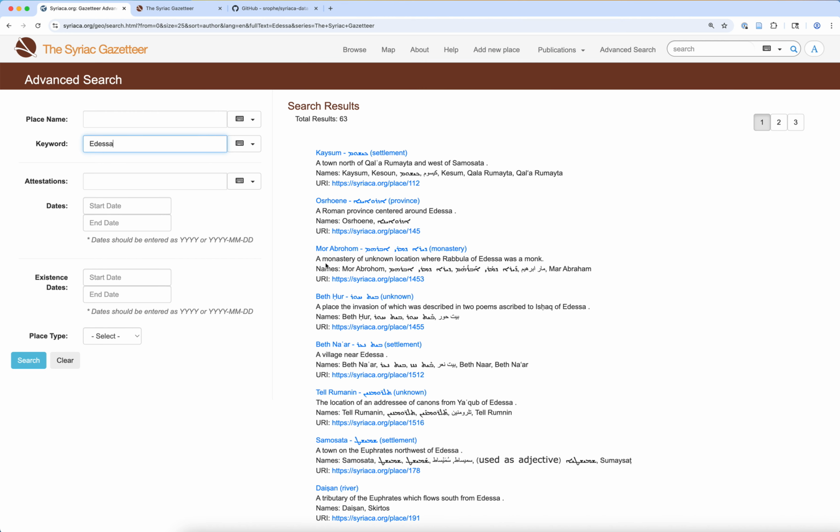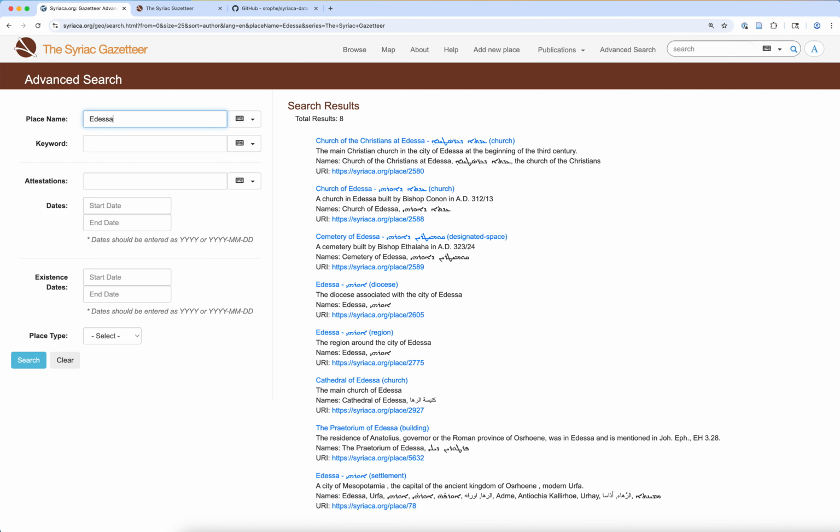This mention of a monastery named Mor Abrohom mentions that Rabula of Edessa was there. So this helps differentiate the difference between searching by keyword, which will search across all records, and searching by place name, which limits the search just to inside the place name. Let's look here again at the results for place names containing Edessa.